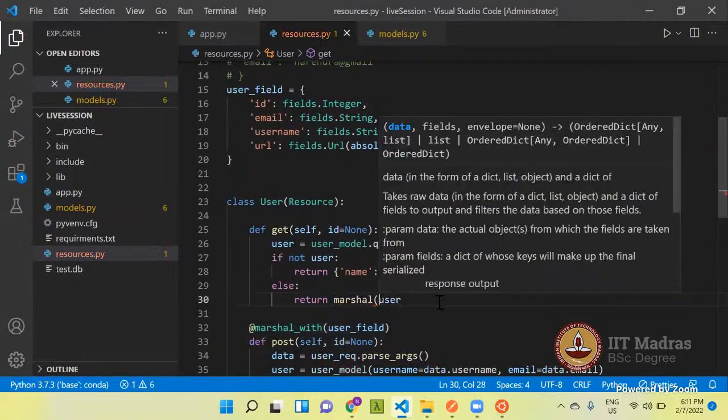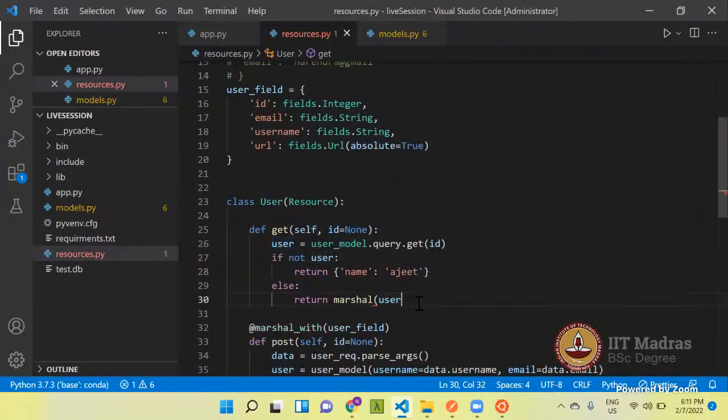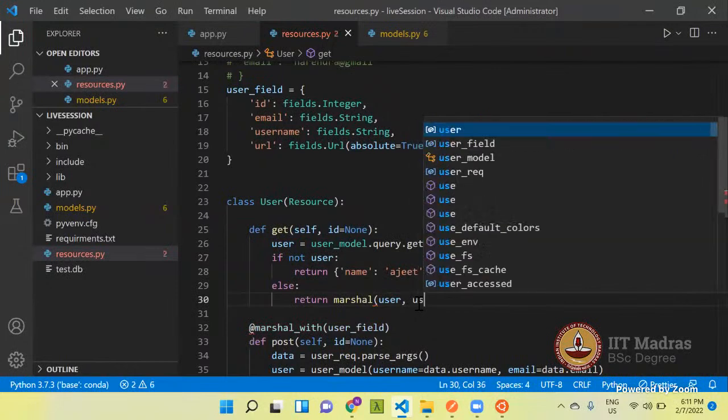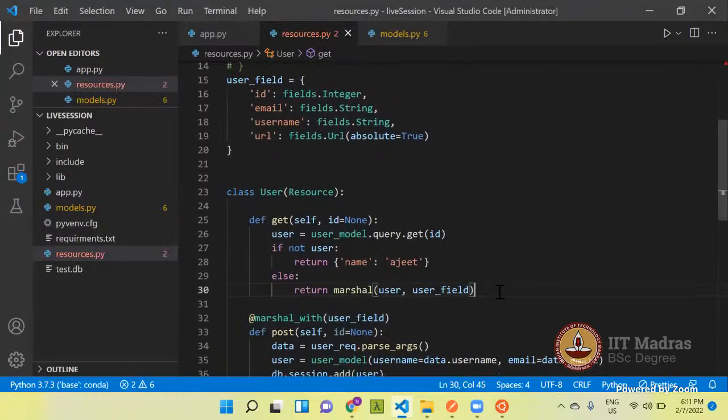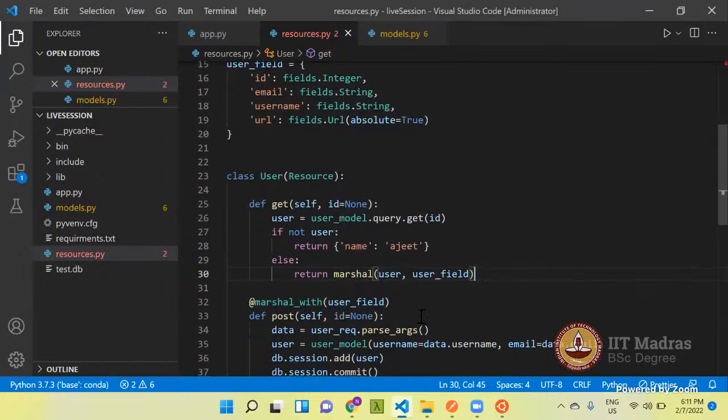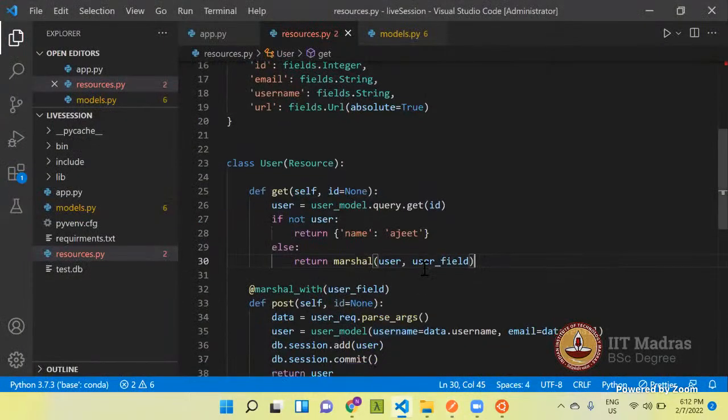Marshal and then user and then user field. Is the aim clear why I'm using marshal, not marshal_with? Yes, sir. Yeah.